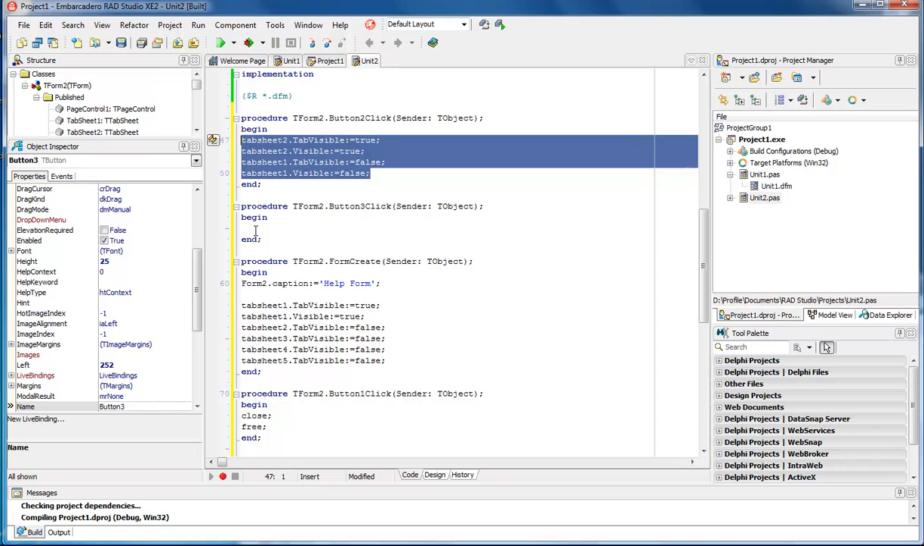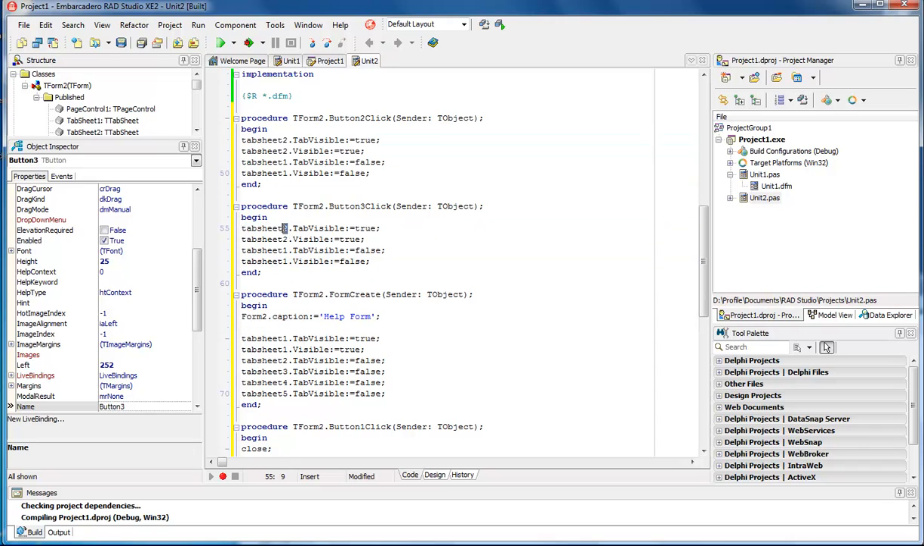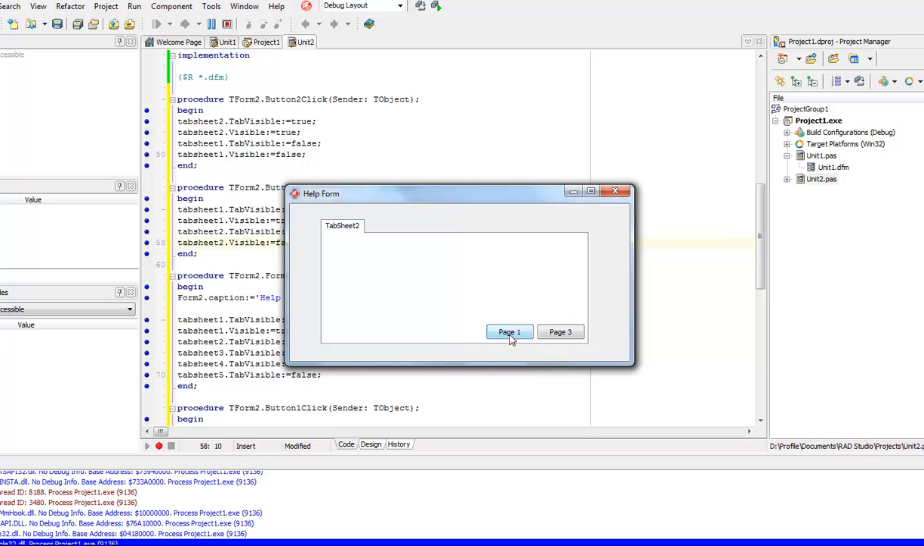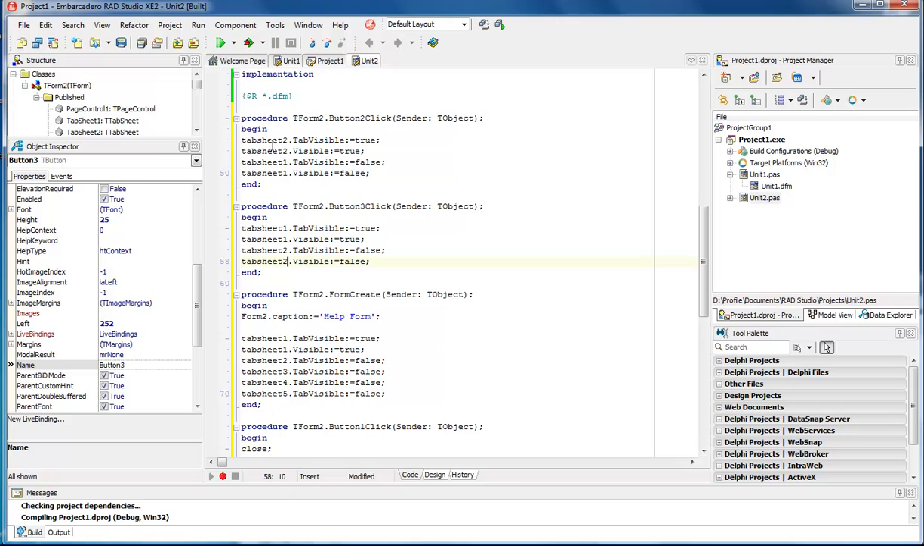So let's copy all of this, paste it into here. We want to go to page 1. We want to make page 2 invisible. Whoops. Page 2 invisible. So when we run the project, click on the help form, go to page 2, go to page 1. Okay, then we close. And then we close again.